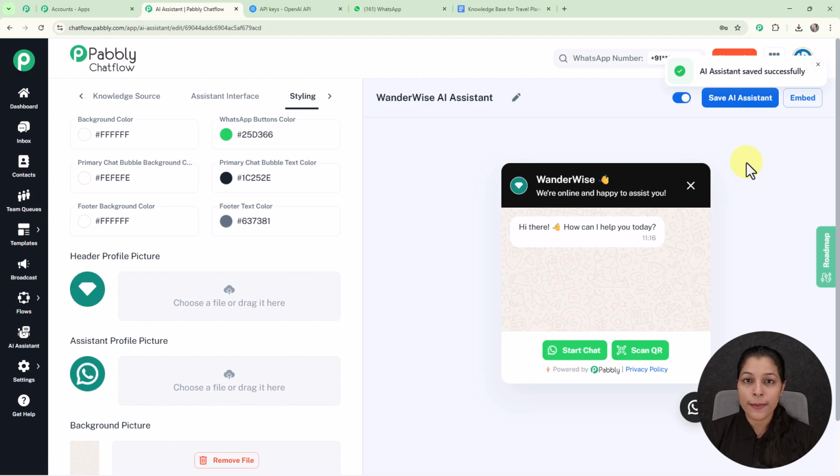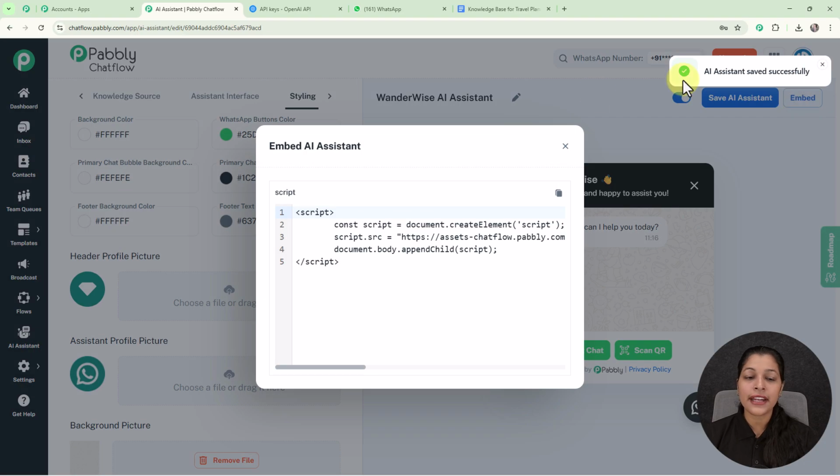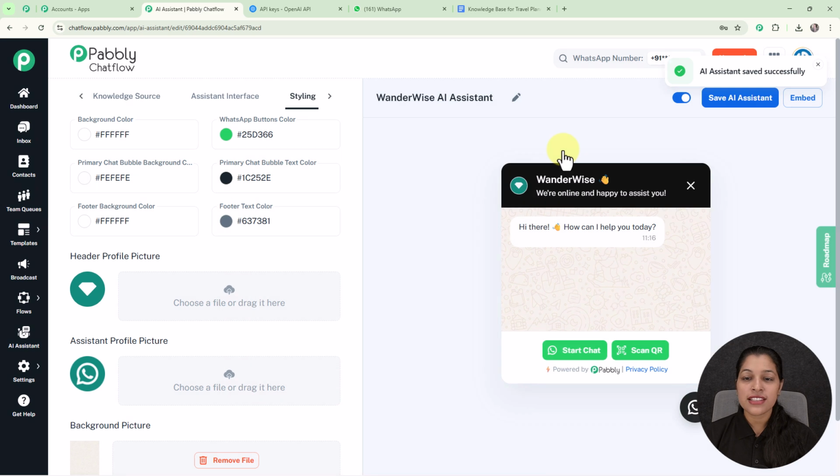Now if you want to embed this AI assistant to your business, you just have to click this embed button and you will be getting the script code. So you just have to paste the script code to your business and the AI assistant will be embedded to your business. So now as we have successfully created our AI assistant, I am going to show you how you can enable the AI assistant for all your contacts or for a particular chat.